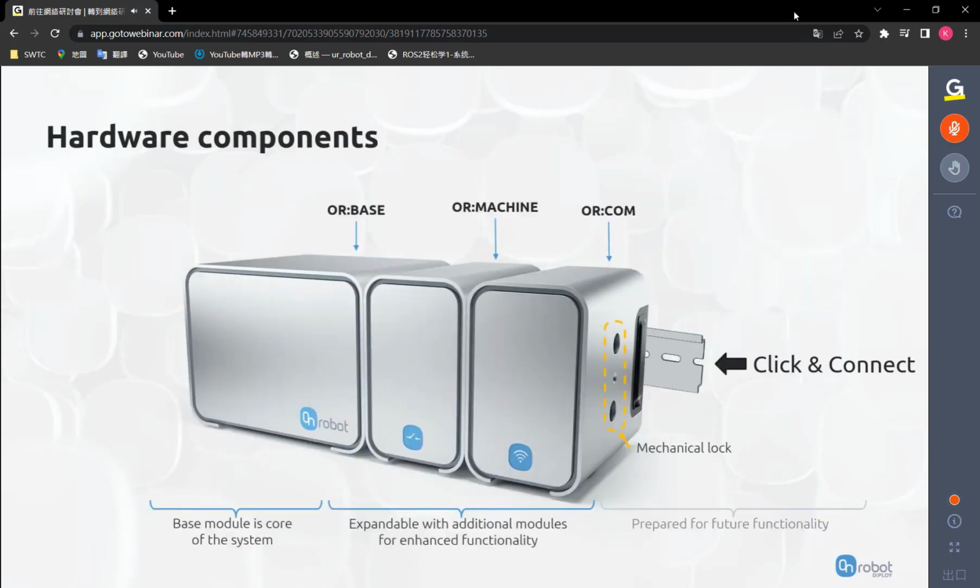So we have some hardware components. As I mentioned, we have to start with the OR base, which is sort of the brain, you can say, of the hardware components here. This is where you access Dploy through. This is where you connect the robot. This is where you can interface with digital in and outputs. And that is sort of the key component that you need in order to run Dploy.